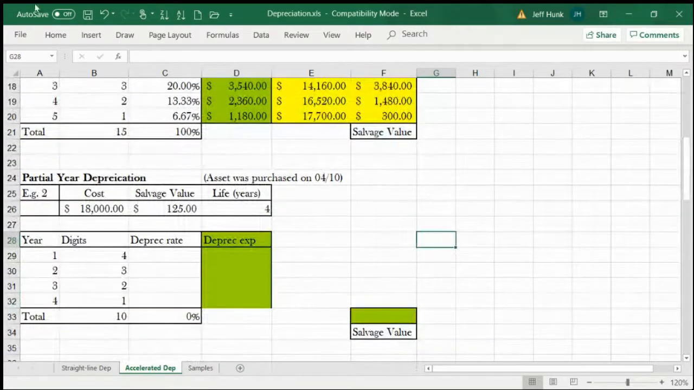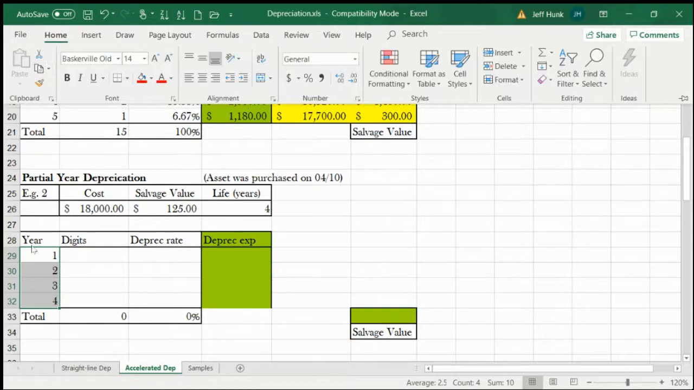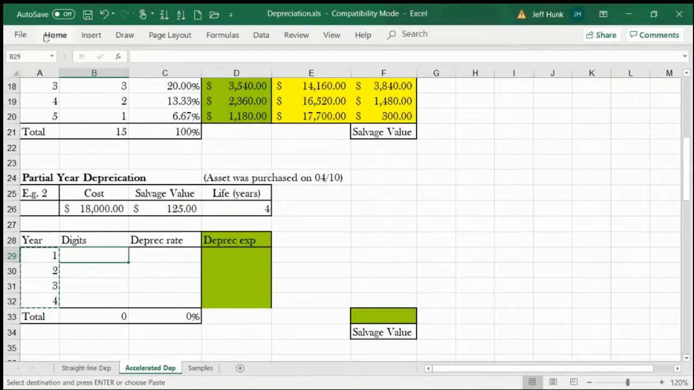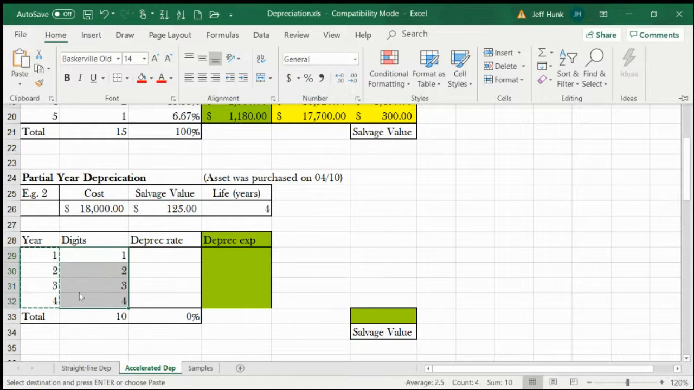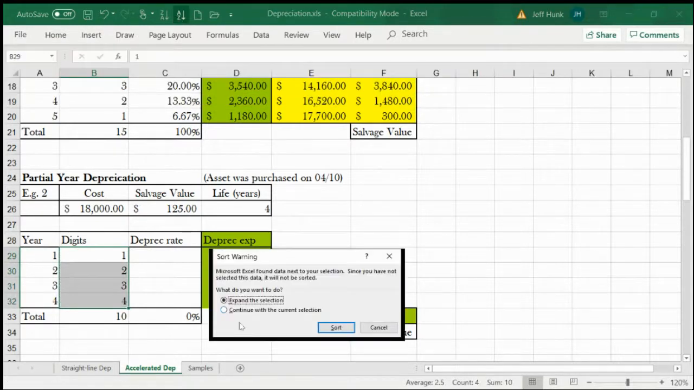Now, so then if this is a 4-year asset, right? What I would do is simply I will need these digits for years, so I'm not going to do anything, but instead I will copy this. I'm not going to make the change directly there. I'll copy that and paste it there and simply reverse that, right? Sort it in descending order.